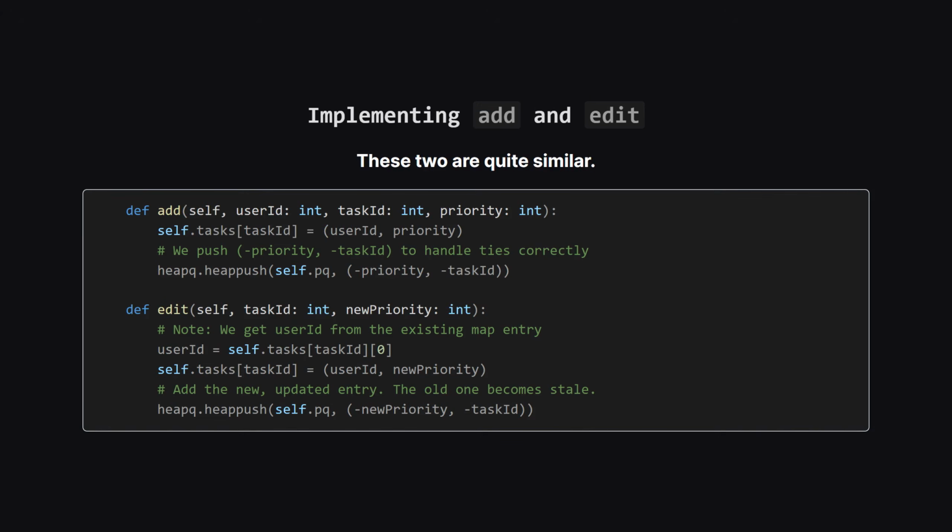The add method is straightforward. We store the task's details in our map, and we push its information onto our priority queue. A quick note. Python's heap queue is a min heap, but we need a max heap. A common trick is to store the negatives of the numbers. That way, the smallest negative number corresponds to the largest positive number. We also negate the task ID to handle the tie-breaking rule correctly.